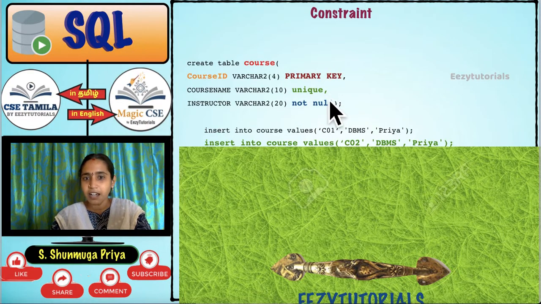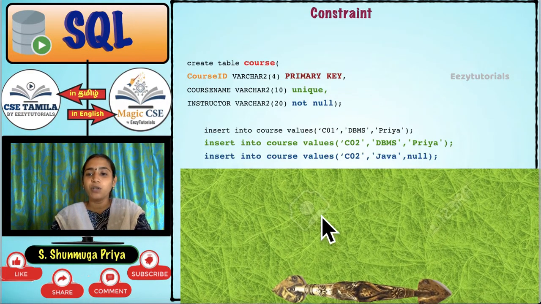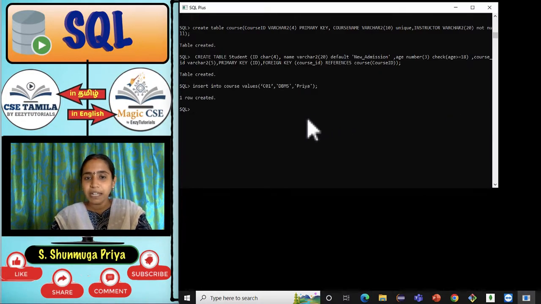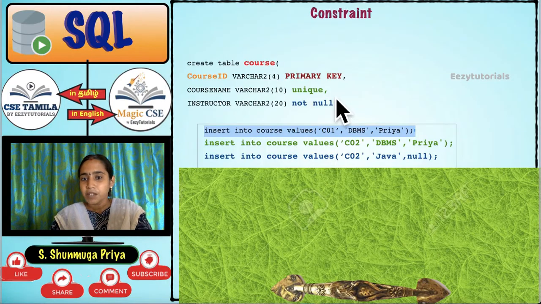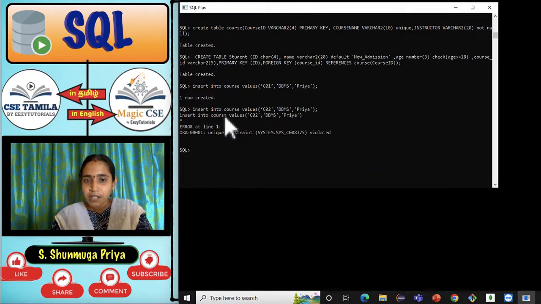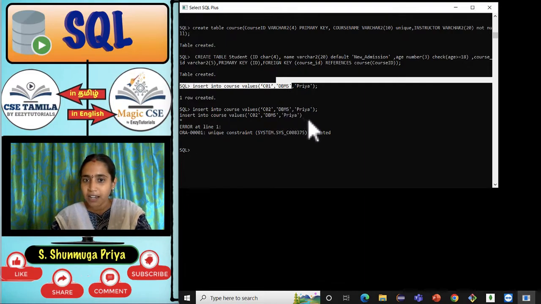So the first constraint which I'm going to visualize is the unique constraint. The unique constraint will allow only unique values. Duplicates will be denied. So I'm inserting a tuple into the course table: C01, DBMS, Priya. Now again I'm trying to insert another tuple: insert into course values C02, DBMS. So for the second course C02 also I am trying to insert DBMS, the same course name.